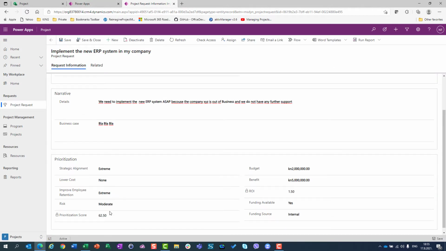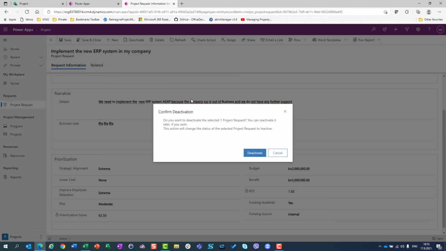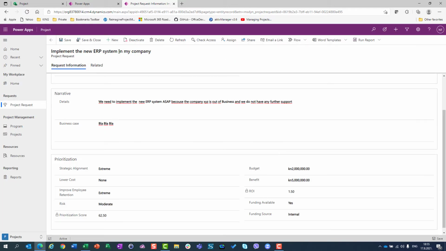I'm going to save it. And after a while, I will have a prioritization score of 62.5 and return of investment of 1.5. Okay, what does 62.5 mean? Let's say I'm going to have a new ERP system. So first I was asked, do I want to deactivate this selected project request? No, I don't want to deactivate it, because I accidentally hit deactivate.